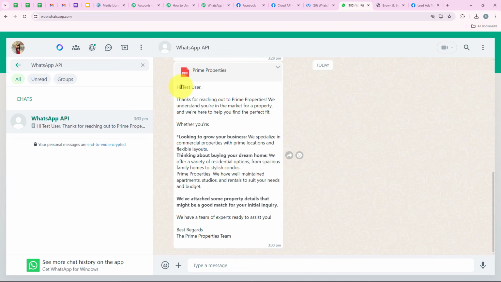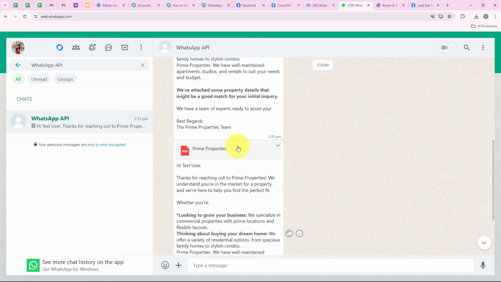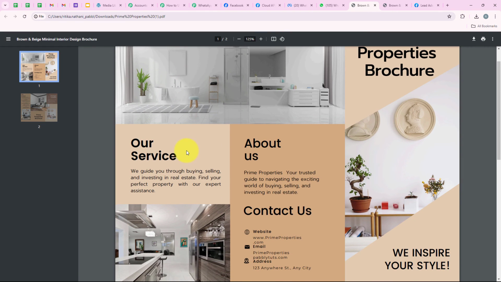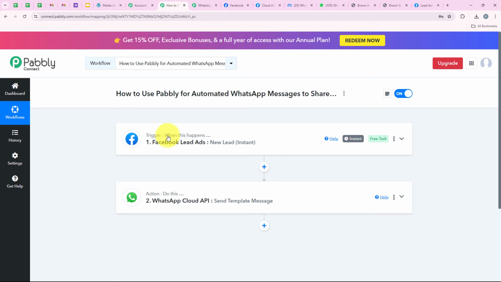And yes, you can see that we have received the new WhatsApp message with the new name, which is test user. The rest of the message is same because that was the static information. And over here you can see that we have received the same PDF also. So I'm going to open this. And yes, you can see that it is the same PDF, the details of our company. So yes, with this our workflow is successful, and I'll just summarize the workflow for you once.